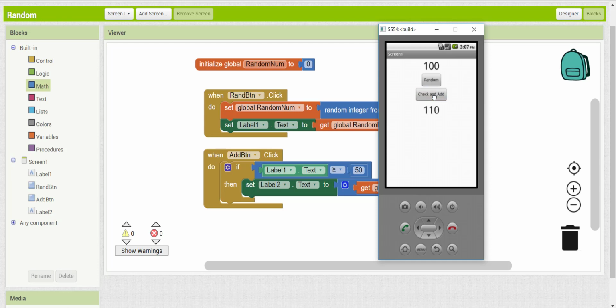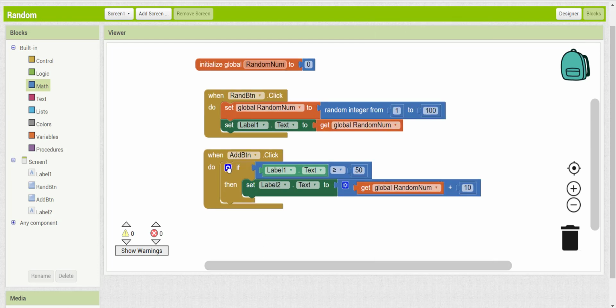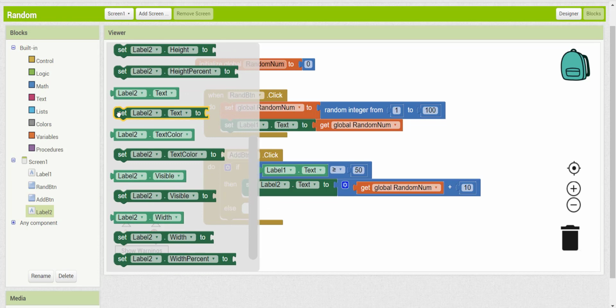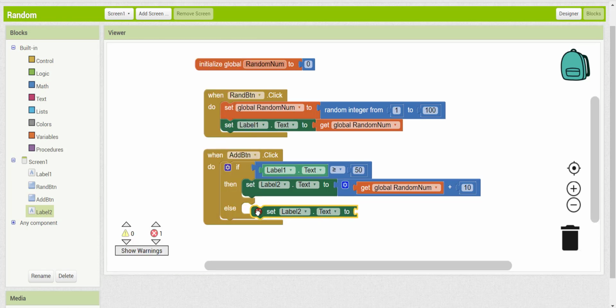As you can see, if it's the same, should print it here. If it's more than 50, it will add 10 to it. Now, if it's less, nothing will change, but I did not add that block. So I will add else label to value text will be the same.